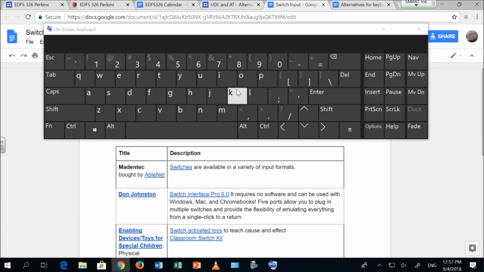So then this group of 3 would light up, mine's not there. This group of 3 would light up, mine is there, I'm hitting my switch. The B would light up, that's not what I want. The D would light up, that is what I want, I hit my switch.